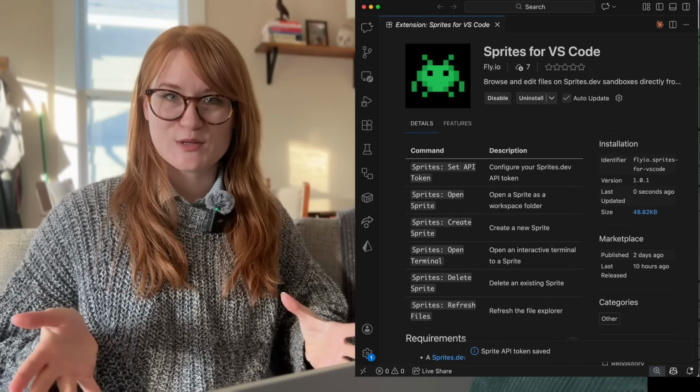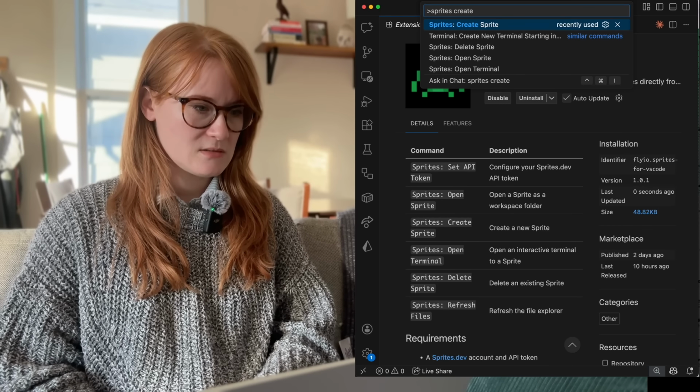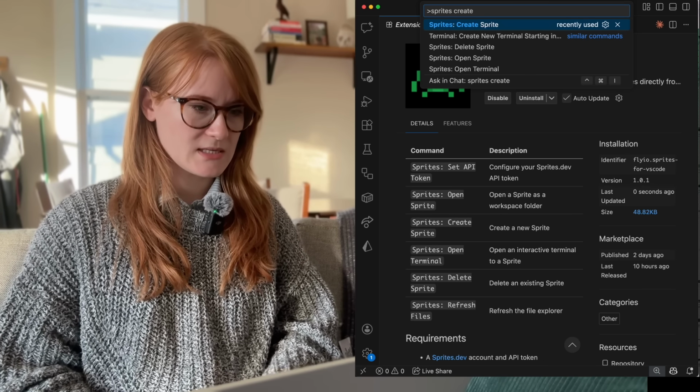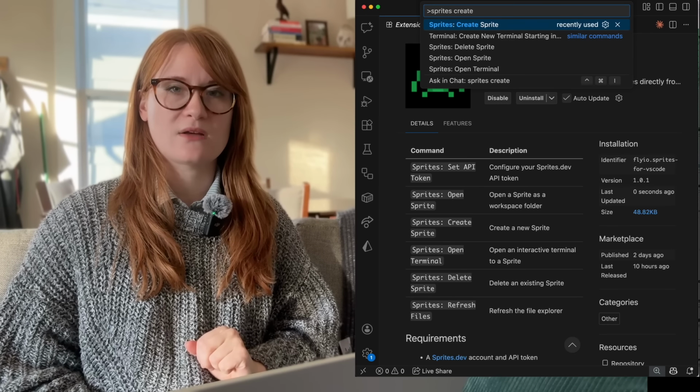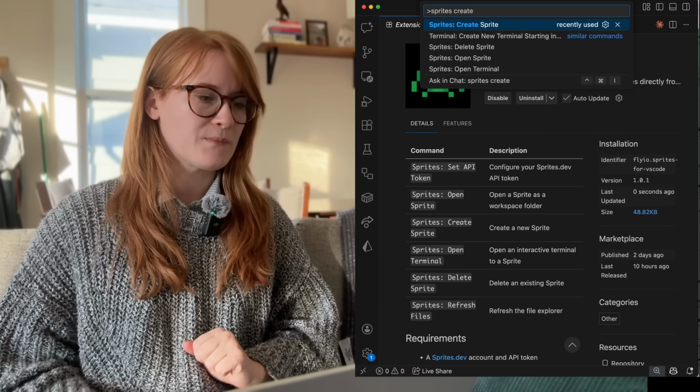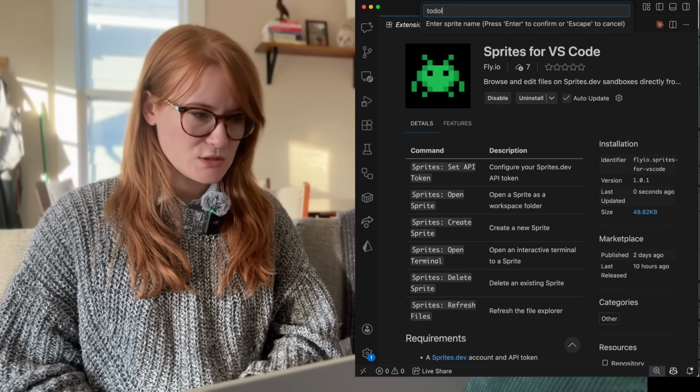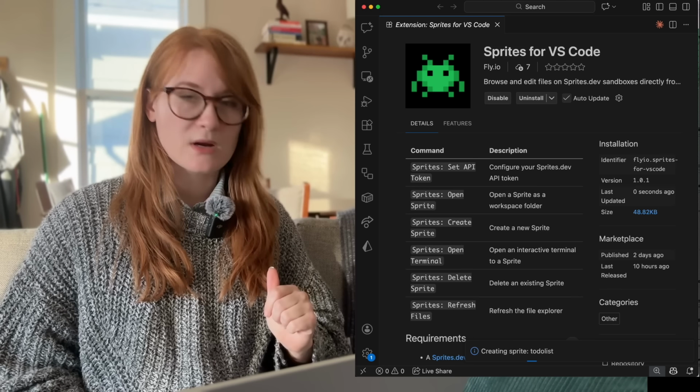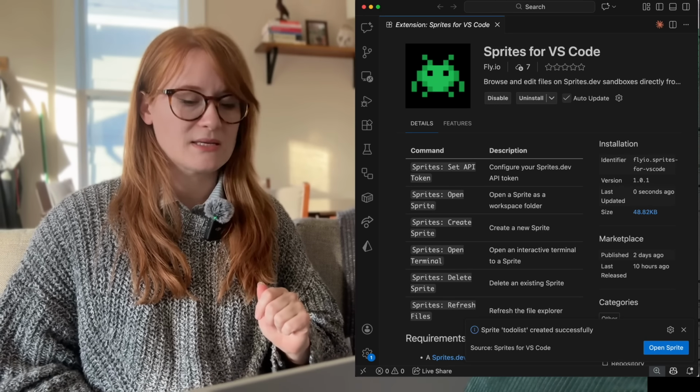So now let's create our first sprite. So I'm going to run sprites, create sprite. How many times am I going to say sprite? I feel like this is going to turn into a drinking game. Let's go. I'm just going to call it a to-do list. And we're going to make like the world's most basic app ever.